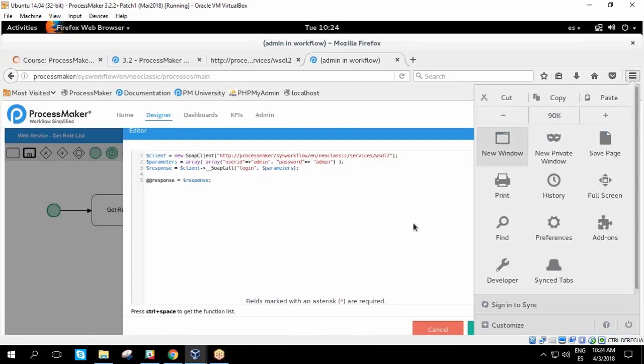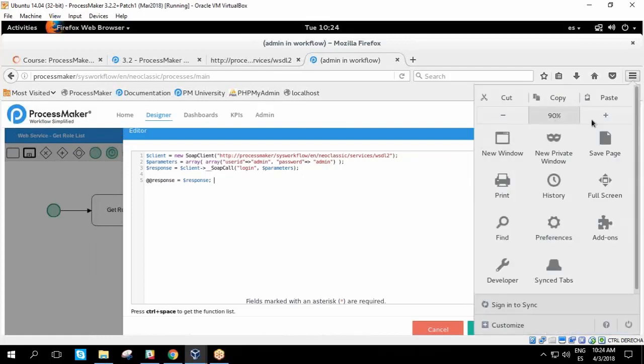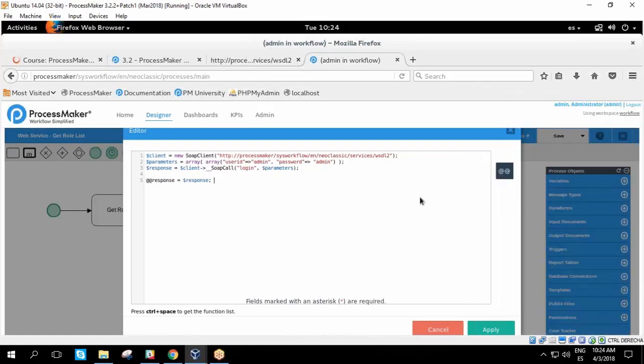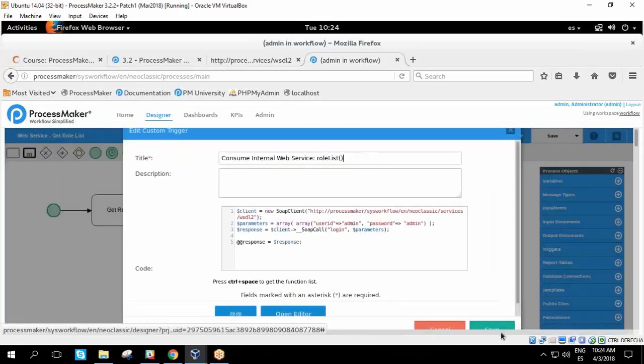And I'm going to set this zoom back to 90. The reason I have the zoom at 90 is because sometimes the buttons get cut off in ProcessMaker, and then you can't exit out of something. So I suggest you guys do the same. Another tip you can do while you're on the virtual machine is, I'm going to apply that.